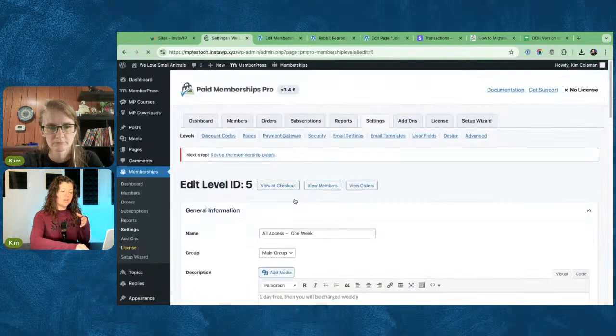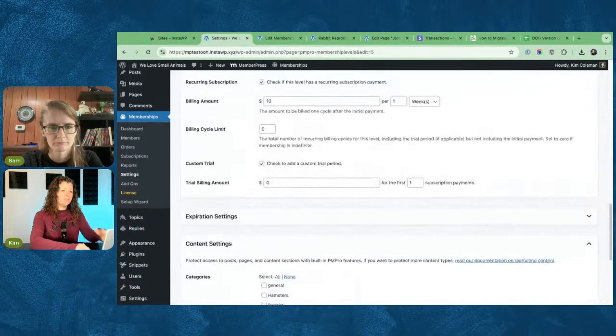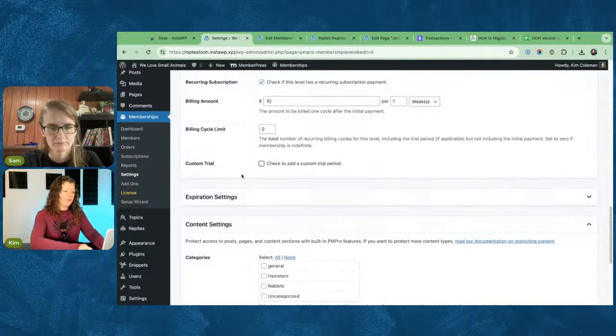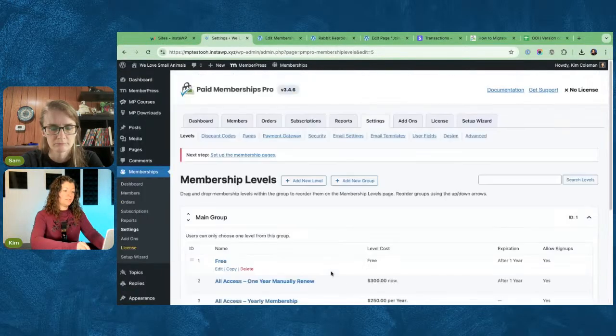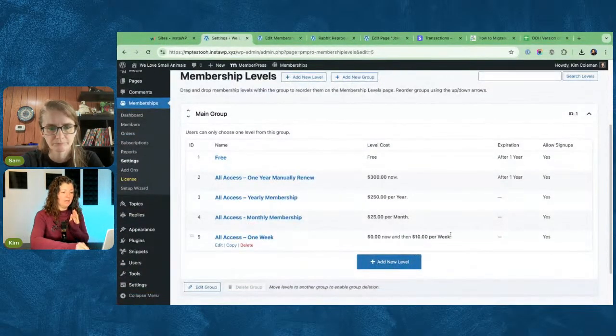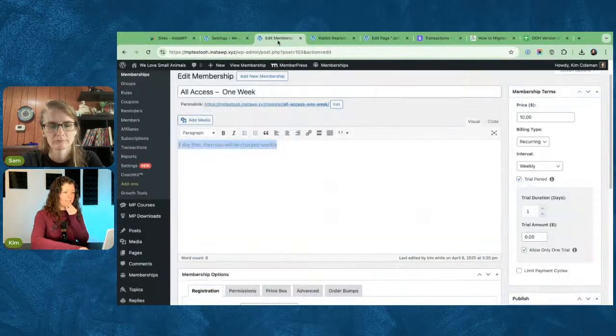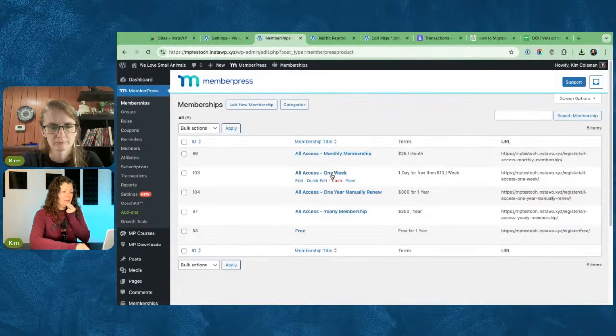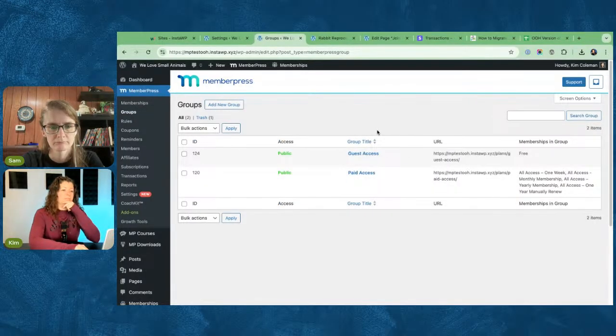So I'm not going to exactly match that, but we will do a week trial on a, actually, I don't even need the trial on this one because that's going to give them 2 free. We'll just make it free for the first week. So nothing at checkout, then they start billing per week. That's really what's closest to what we had in MemberPress. Okay. All access monthly. Okay. Now I'm going to look at these groups.